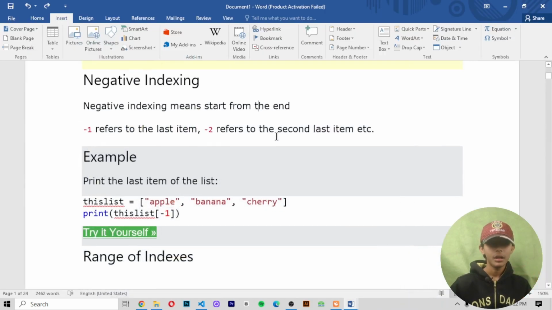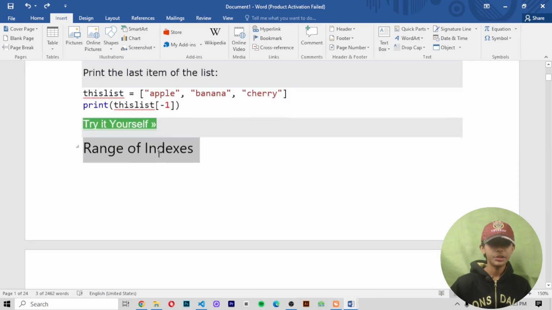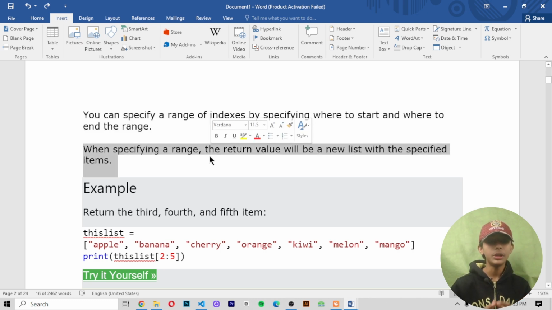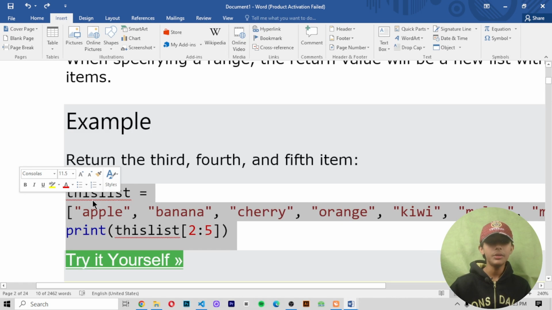Now, range of indexes. You can specify a range of indexes by specifying where to start and where to end the range. When you are specifying a range, the return value will be a new list with the specified items. Here it returns the third, fourth, and fifth item.